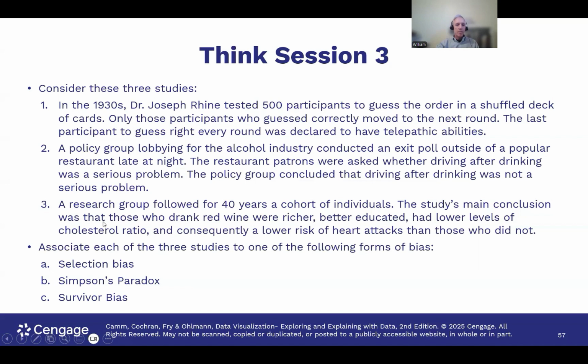Okay, third think session. A research group followed for 40 years a cohort of individuals. The study's main conclusion was that those who drank red wine were richer, better educated, had lower levels of cholesterol, and consequently a lower risk of heart attacks than those who did not. Pause the video again, please, and think about selection bias, Simpson's paradox, or survivor bias. I'm not pausing again. Actually, I'm going to pause for a minute.